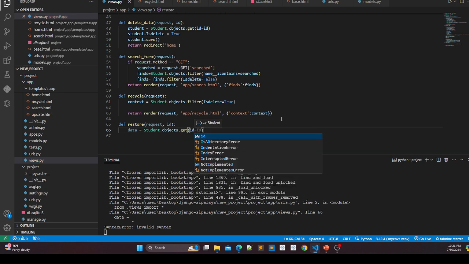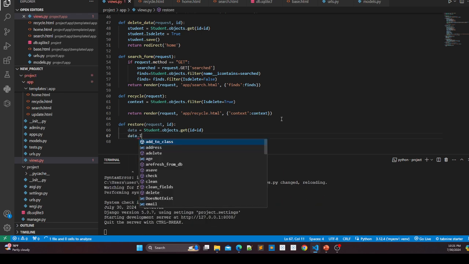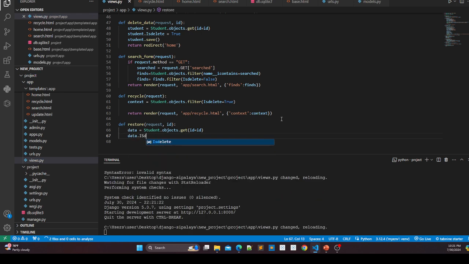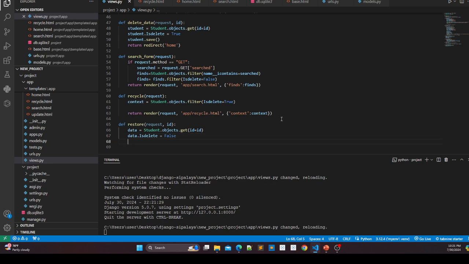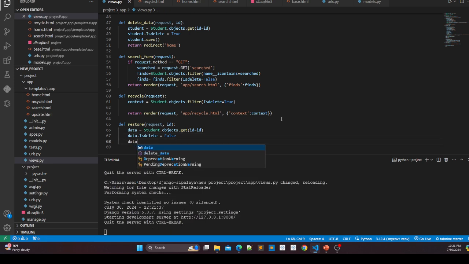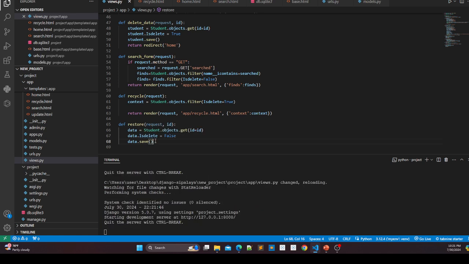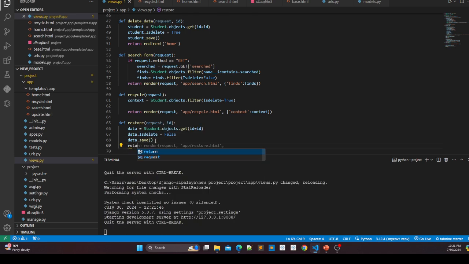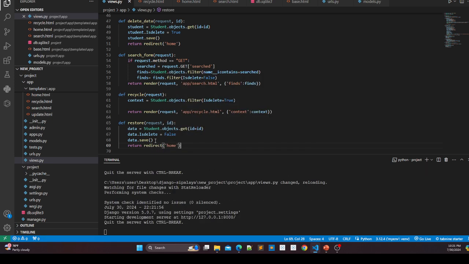So the second thing is id, so the data is going to be student.objects.get, and we want to get that id that is present in my database. So data dot, we want to bring it back. So we need to say is_delete is equal to false, because we want to bring it back to my home. After that what I will do is data.save. We want to save it because we have changed the is_delete column of that data. And where we want to redirect our user, we want to redirect it to home.